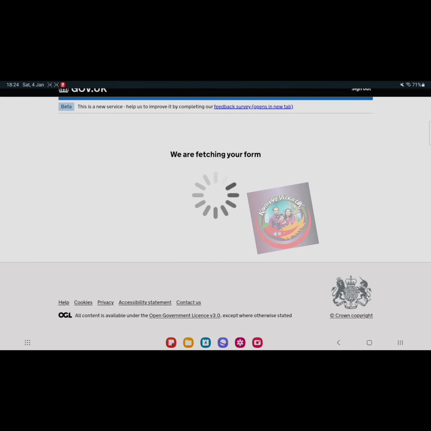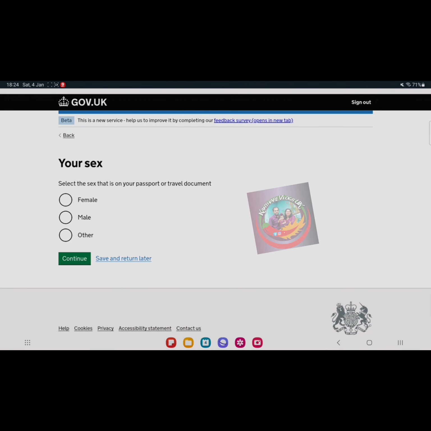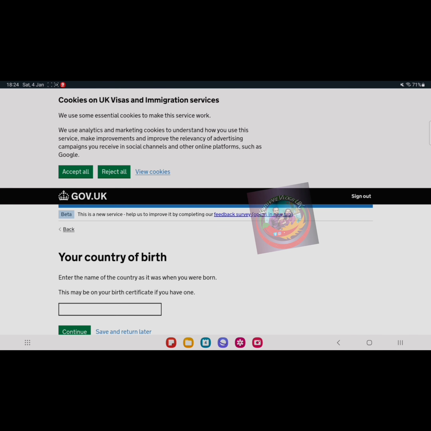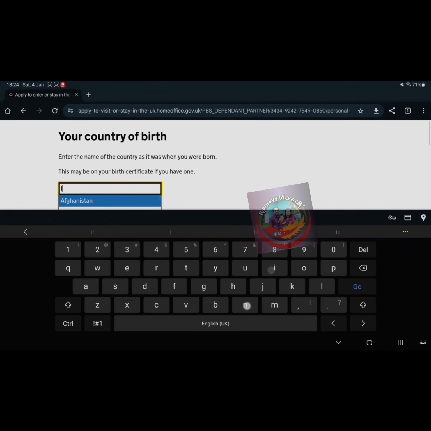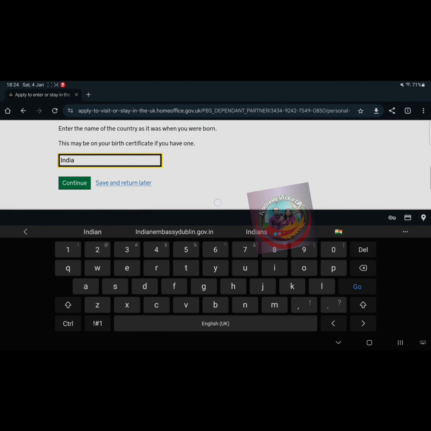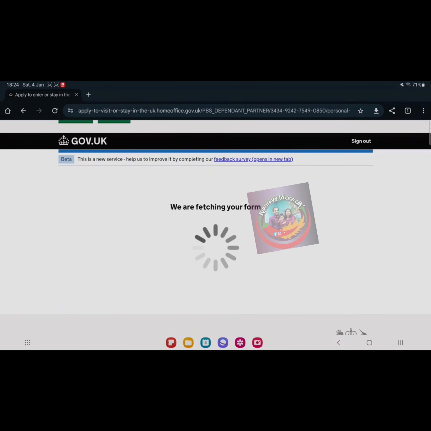Next one is about your personal details. The personal details ask for your gender. I'll continue to the next page to see. Next will be your country of birth. If your country of birth is India, you have to give the details there. If it is any other country, for example Bangladesh or Pakistan, you have to give the details of your country of birth. It should exactly match your passport.